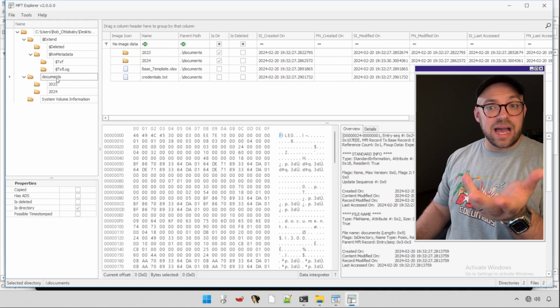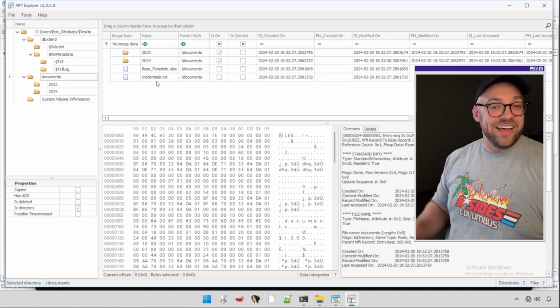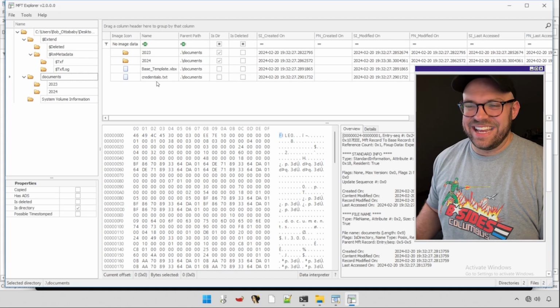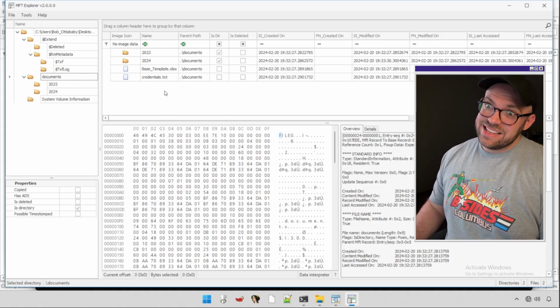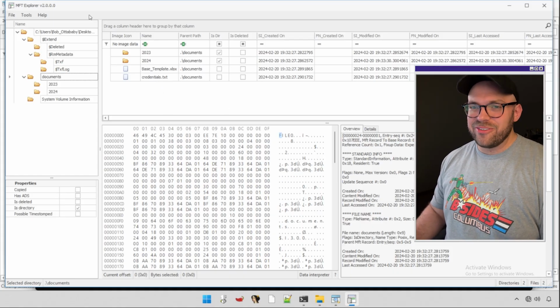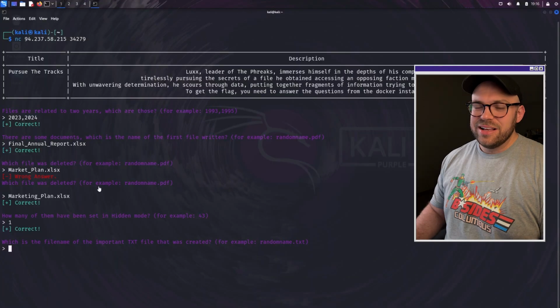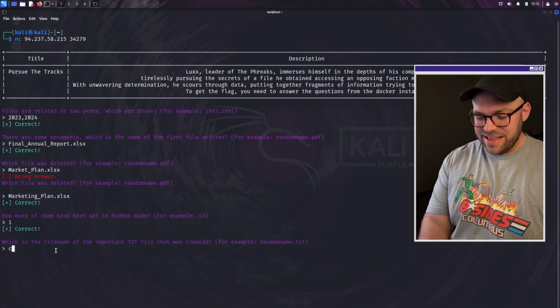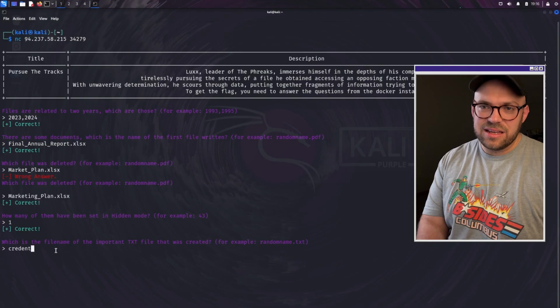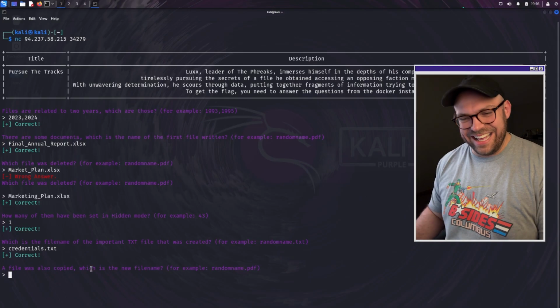But under here, under documents, we do have something called credentials.txt. So we could dig into it, but that's probably the one we're looking for. So we can navigate back over to our Kali instance here, credentials.txt. And that one was pretty easy.